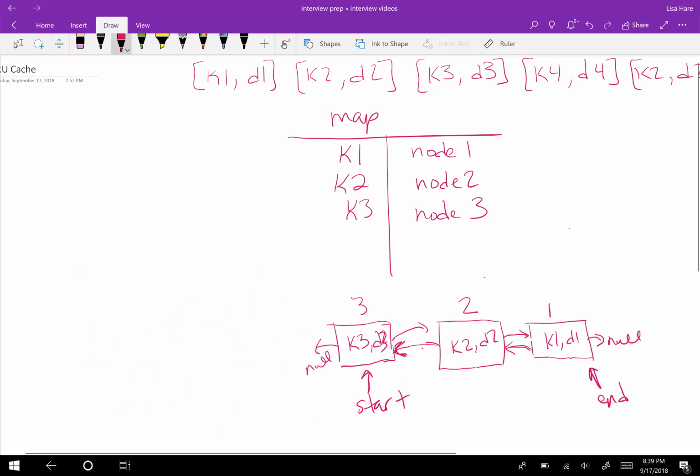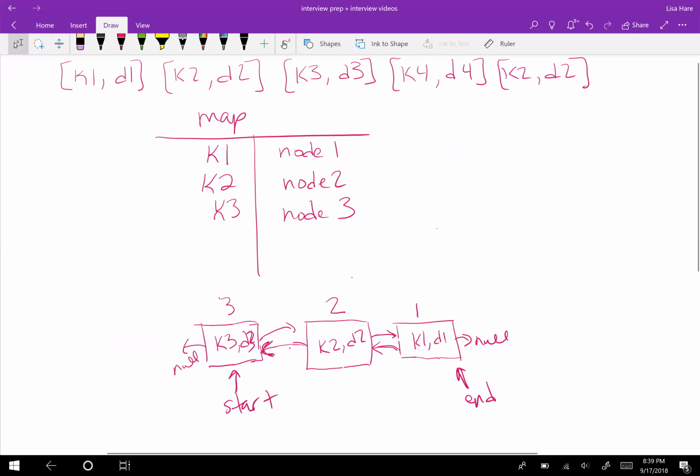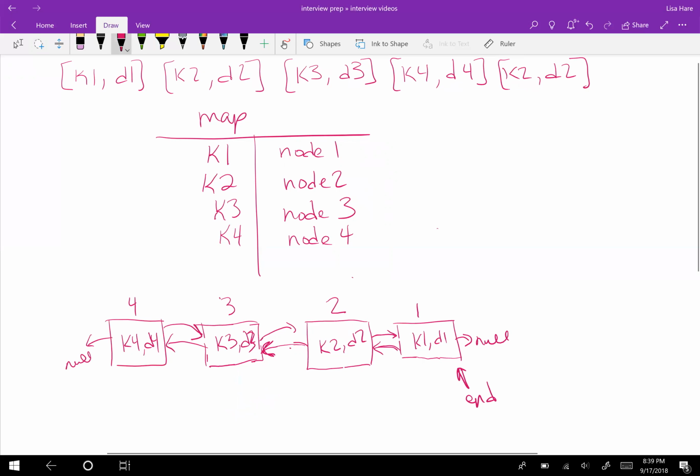All right, so then we have K4. It's not in the map, so we have K4. We'll end up pointing that to node 4. And that would go here. We're just going to call it node 4, and it's got K4 stuff in it. So then this one would no longer be pointing to null. It's going to now point to this. And this one will point to this node. This will be null. And start moves to the beginning.